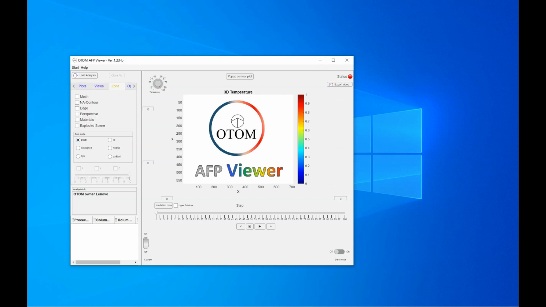Here you could have a different representation of the mesh edges or materials, if your object consists of several materials, for example. And different representation regarding the axis here. And exploded view, where a couple of layers will have some distances for better observation of the result. Here you could load the optical analysis output and see the optical ray tracing output. This is the same and similar to the post-processing of thermal and optical in the OTOM AFP engine.